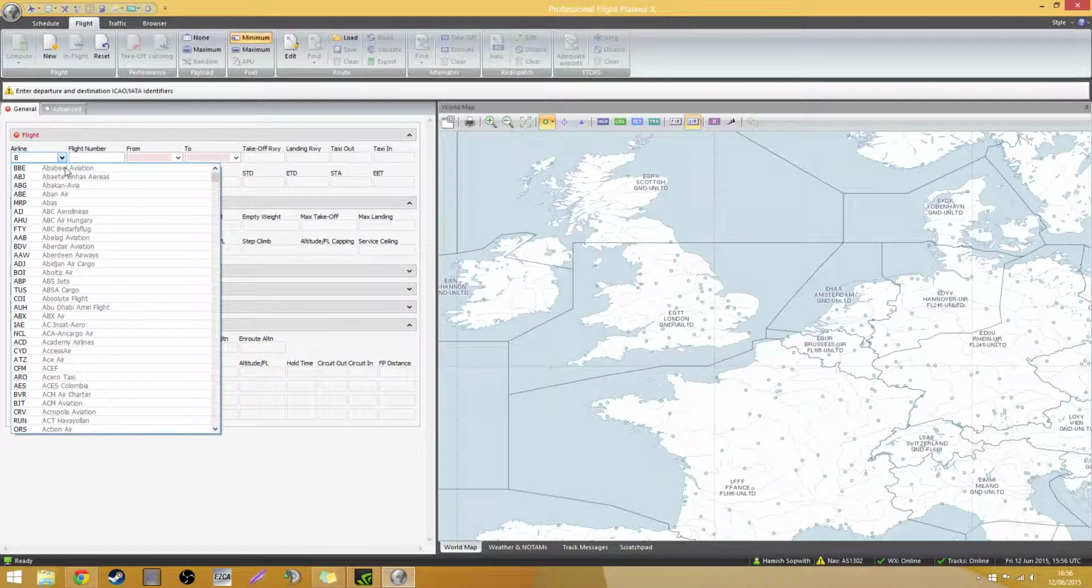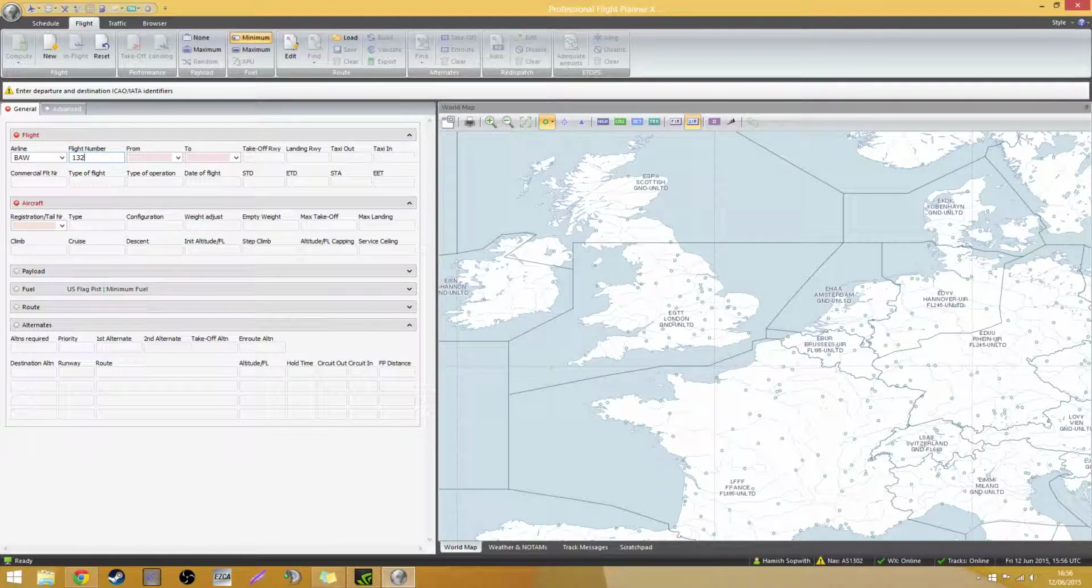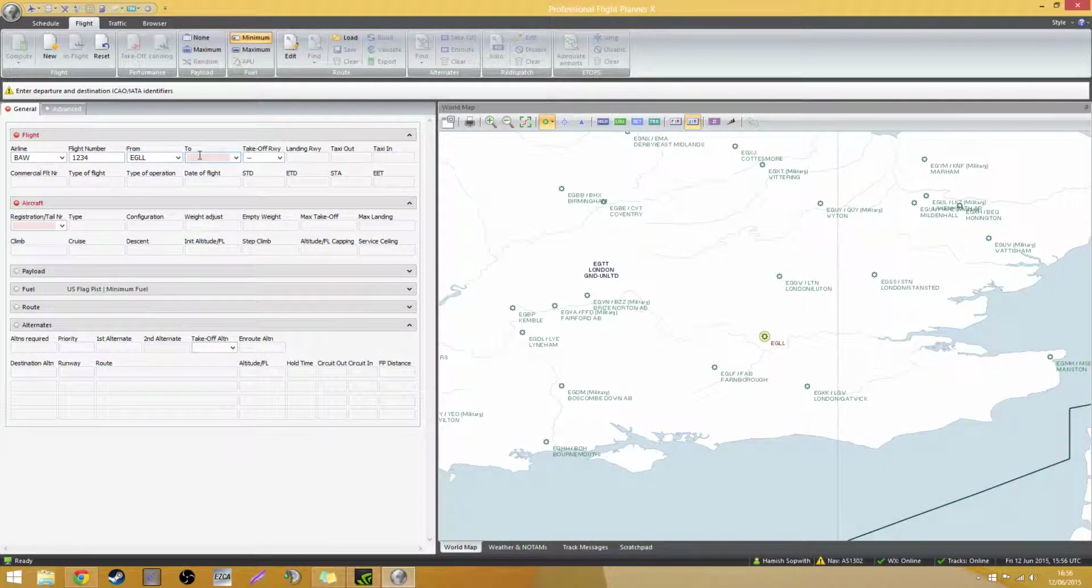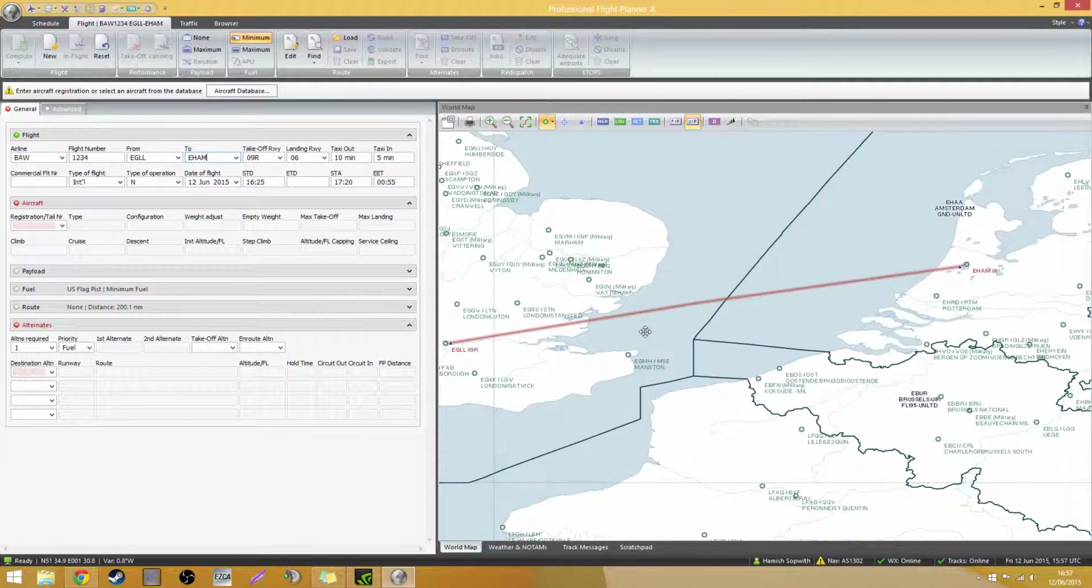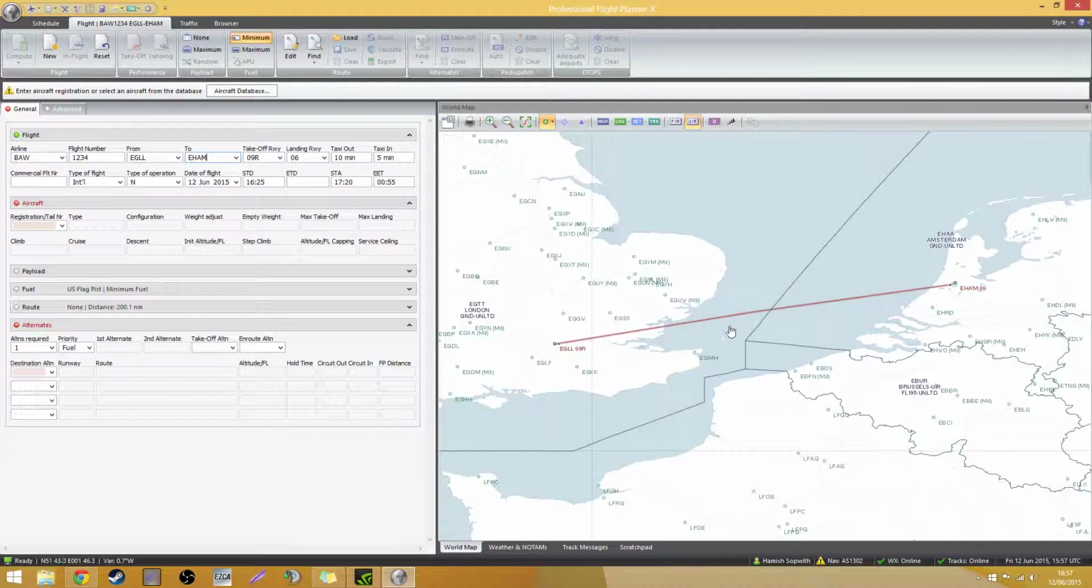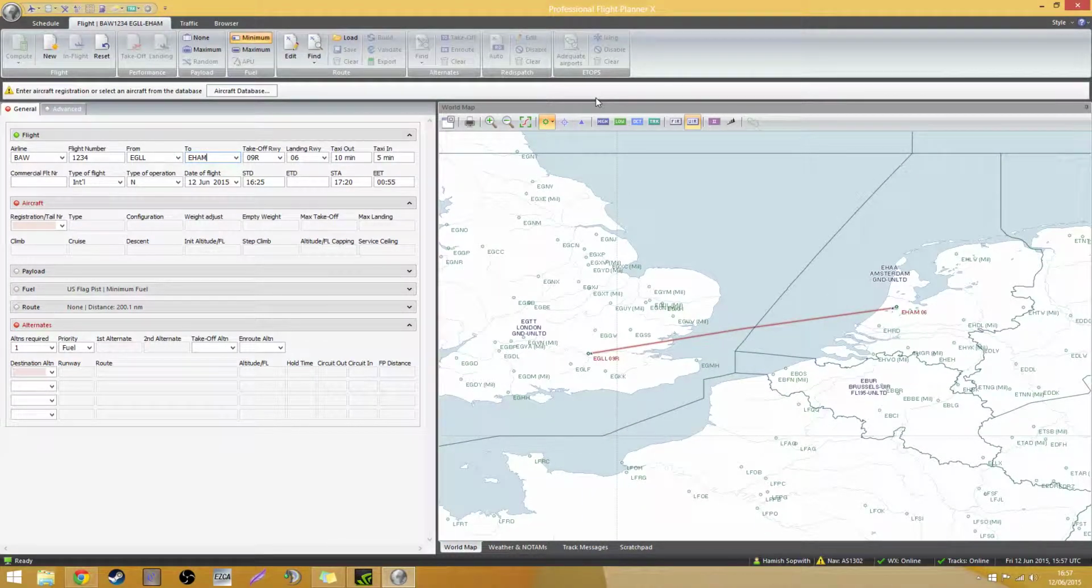Or can you type in Brit? No, you can't type that. So here we go, we're going to beat British Airways. 1, 2, 3, 4, about like so. We can go from EGLL to Amsterdam, like that, really simple. It's already, with the current wind conditions and stuff, given us the recommended runways to take off from.